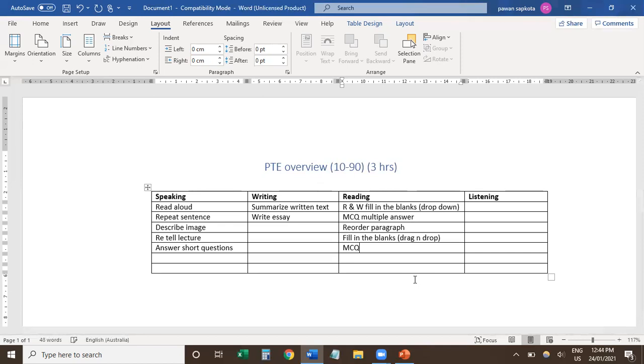Now the last section of the reading, MCQ, single answer. This is similar to MCQ multiple answer. The only difference is you have to choose just one answer. So there is no chance of you getting negative marks on this single answer MCQ. You'll be given a text and a question on the side with options. You read the text carefully and you choose the best answer. Choose one single answer. So this is reading.